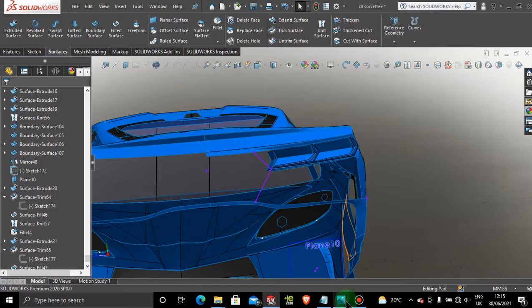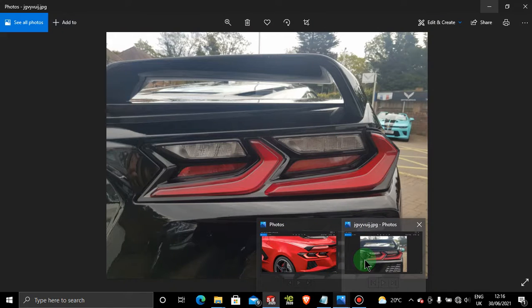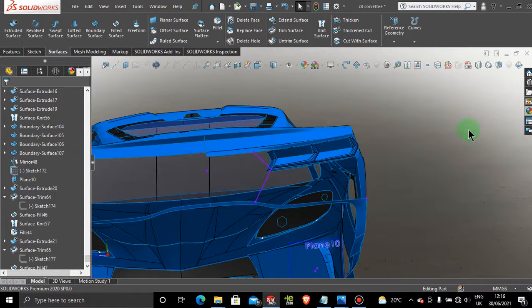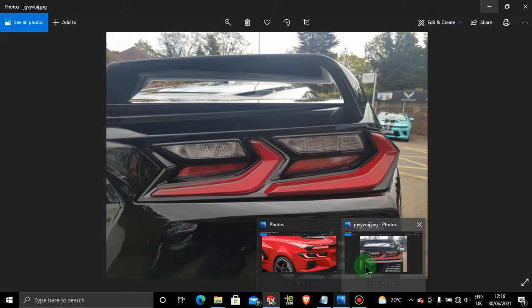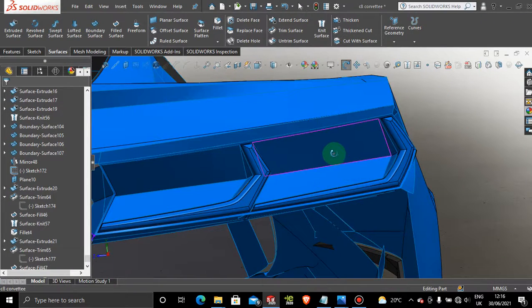So we just need to now create the brake lights and the reverse light. Okay, so that's going to be relatively easy. So the top section is going to be the reverse lights, I suppose, and the lower one is going to be the brake lights. So let's work on the top section first.